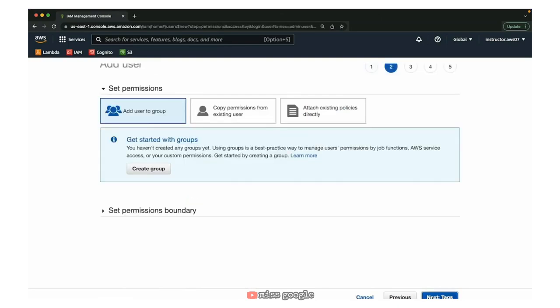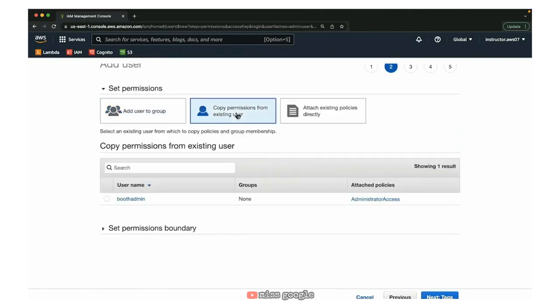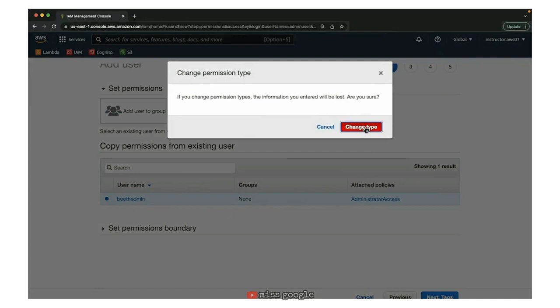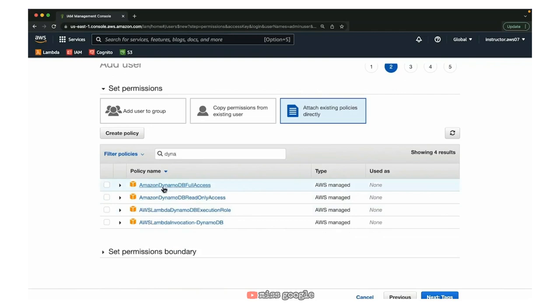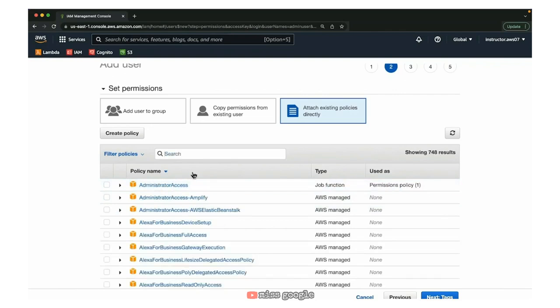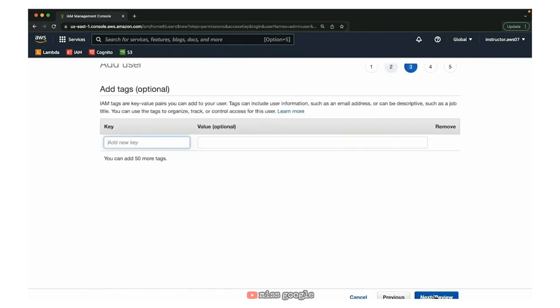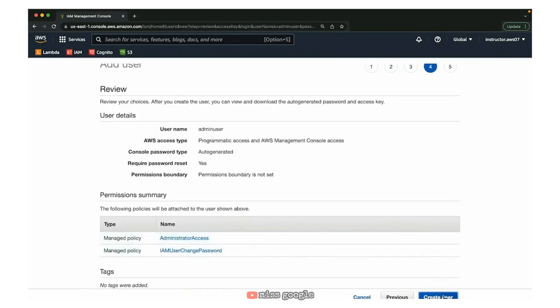So fairly basic stuff. And then you can add the user to a group, and that way they get their permissions as part of the group definition. You can copy permissions from an existing user, like the root user has administrator access, or you can attach existing policies directly. When you do this, you can select all the policies you want. You could say, I want to give them all the DynamoDB access or Lambda access or whatever it is. In this case, I'm actually going to use the administrator access. So even though this is not a root user from the standpoint of being able to delete the account, they will have all the permissions. I'm not going to add any tags. We can review this and I can create the user.